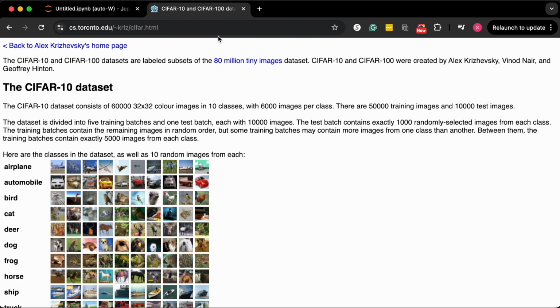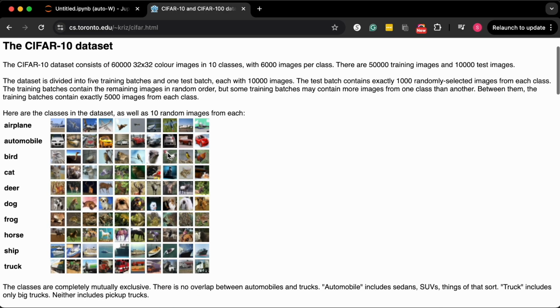Before loading the dataset, let me quickly show you what our dataset actually is. The CIFAR-10 dataset consists of 60,000 images, each of size 32 by 32 pixels, divided into 10 different classes. There are 50,000 training images and 10,000 test images. And these are the 10 categories: airplane, automobile, bird, cat, deer, dog, frog, horse, ship, and truck.